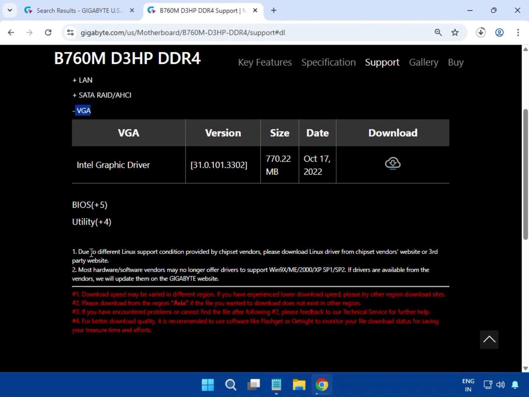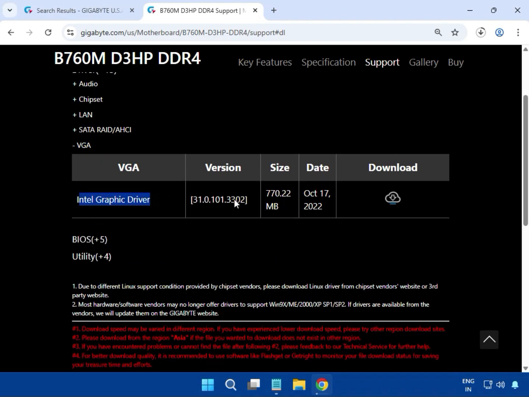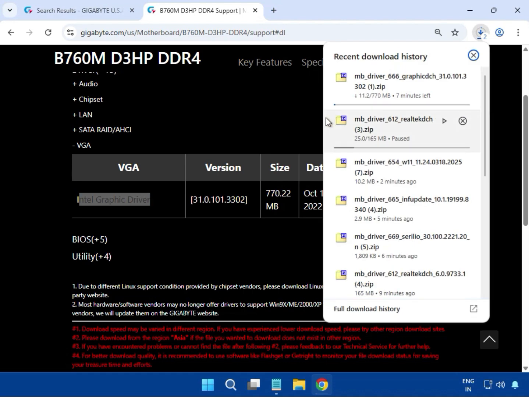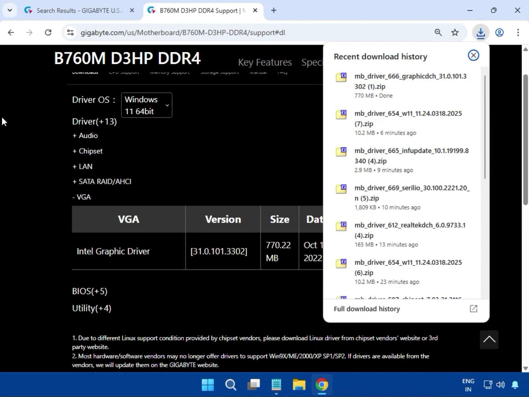VGA, this is the VGA graphics card driver, and just click to download. You can see it has started downloading. It will take some time. Then it is done. Just single click to open.